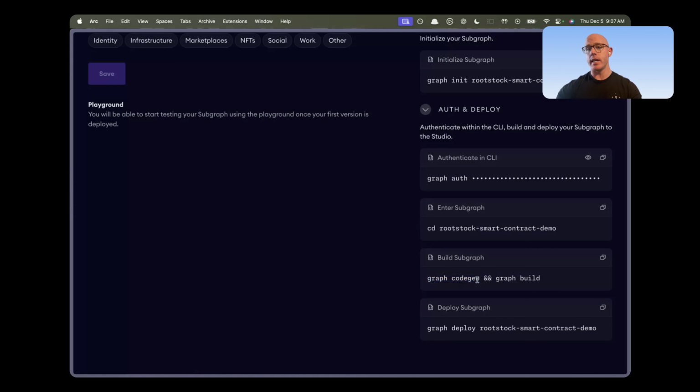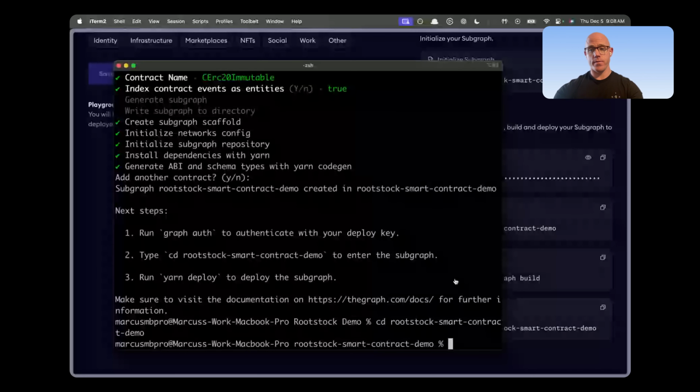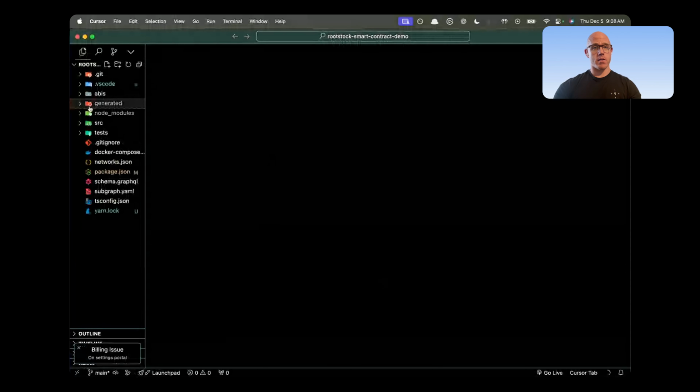That's CodeGen, that's type safety, and then this is the compiler. Before we do any of that, I want to go ahead and look at the code, and we'll just do this. And this is our local subgraph.